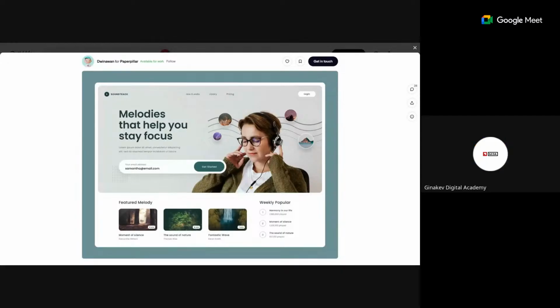All right, that's a good point out. Thank you so much. So the images are used in correlation with the text or the title of the melodies that you can see beneath them. You can see for the first image, it's saying moment of silence. The next is saying the sound of nature. And the next is saying fantastic wave. So they are in correlation with the title of the featured melodies.